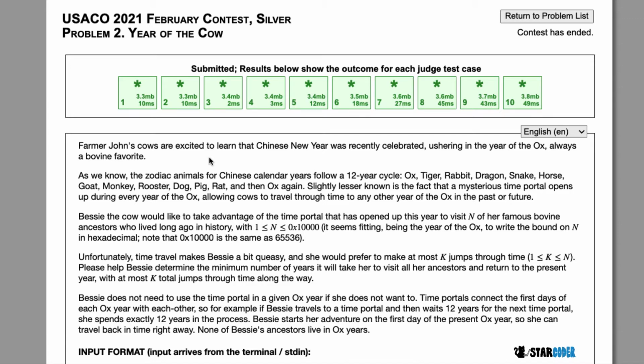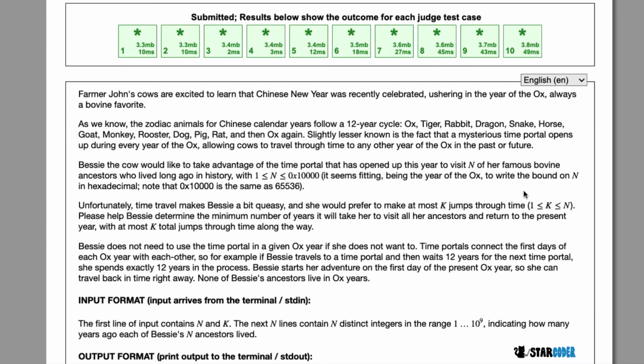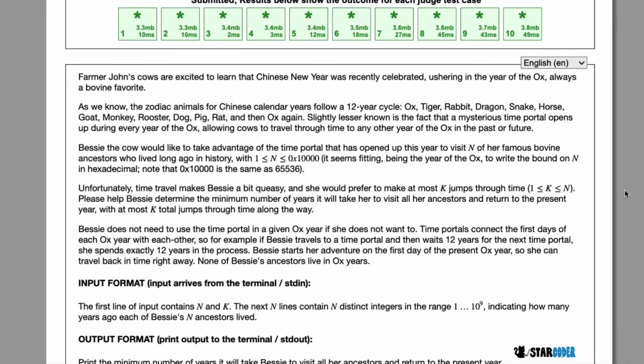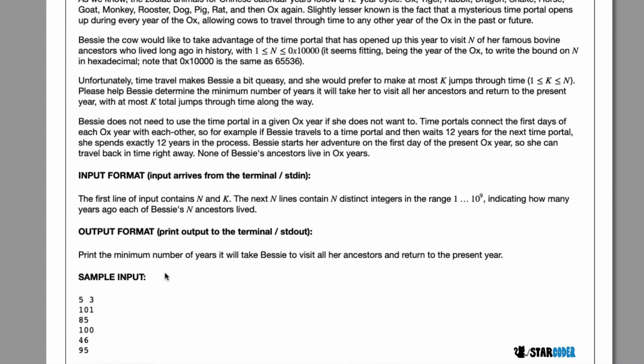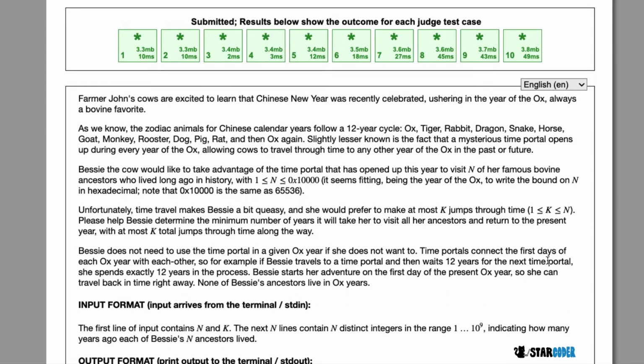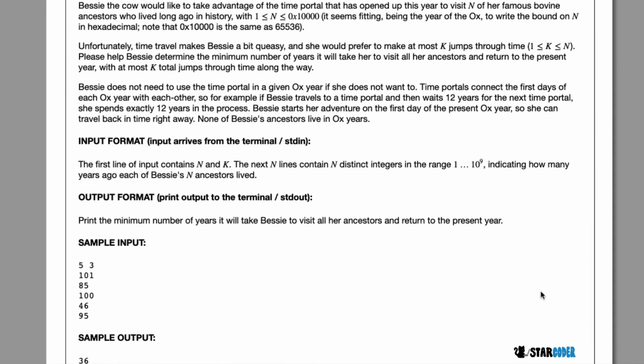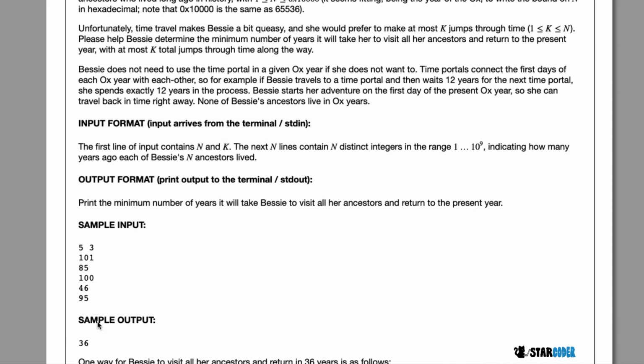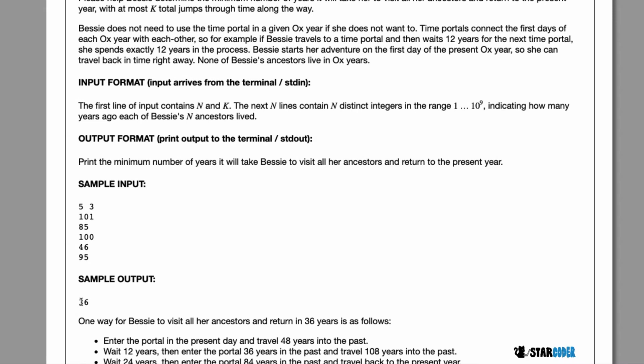So we're going to watch her time travel through portals, and we're going to try and give the minimum number of years it takes to visit all of her ancestors so that she only uses at most K jumps. So we're going to have her input, and we're going to give the minimum number of years. Let's go look at the algorithm for this question.